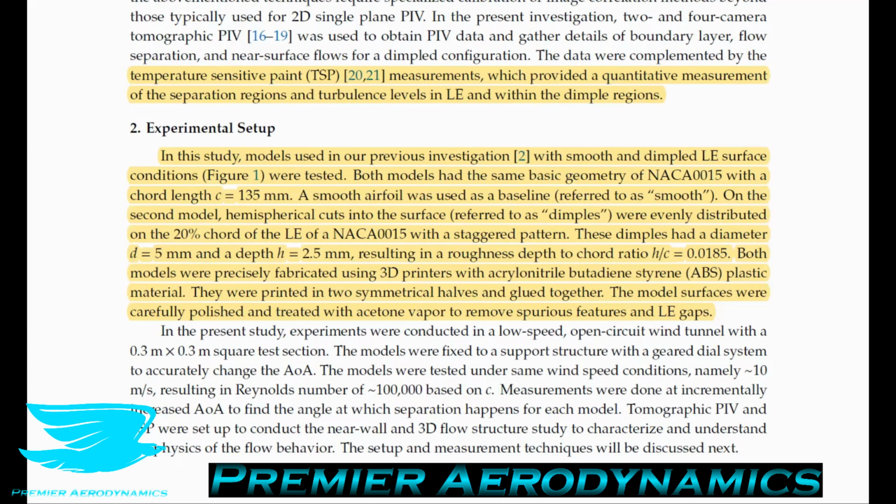A smooth airfoil was used as a baseline, referred to as smooth. On the second model, hemispherical cuts were made into the surface, so these are dimples, and they were evenly distributed up to 20% of the chord from the leading edge, in a staggered pattern. These dimples had a diameter of 5 millimeters and a depth of 2.5 millimeters, resulting in a roughness depth to chord ratio of 0.0185, so 1.85% of the chord.